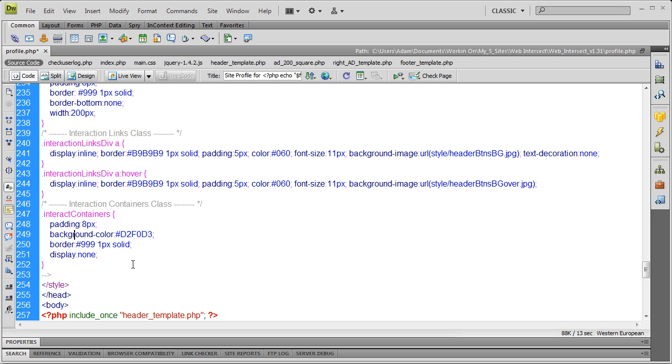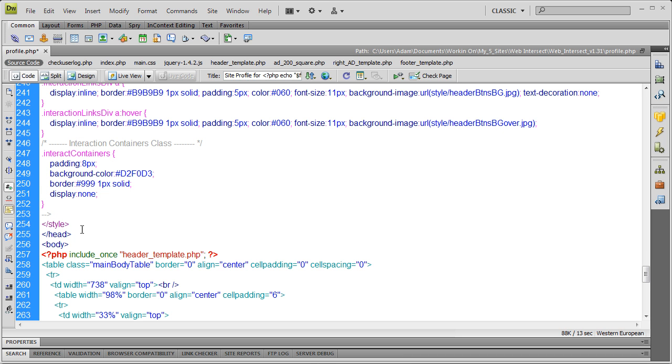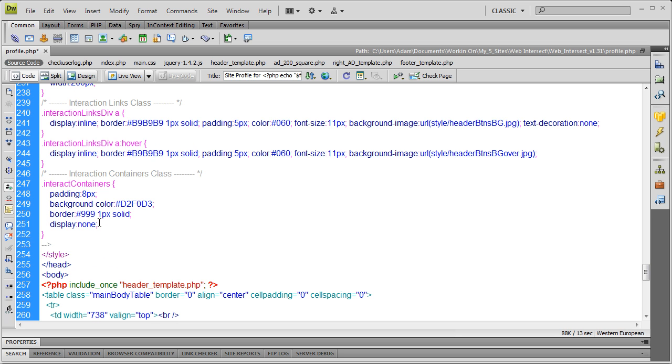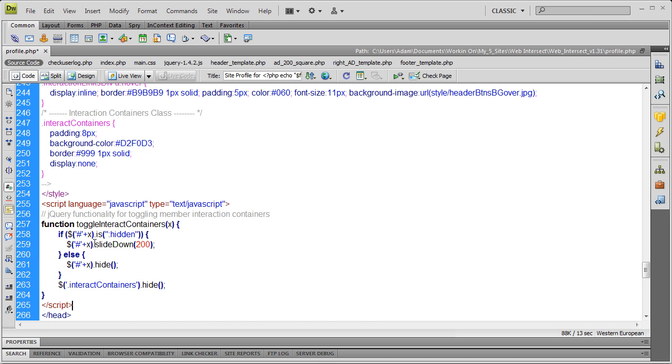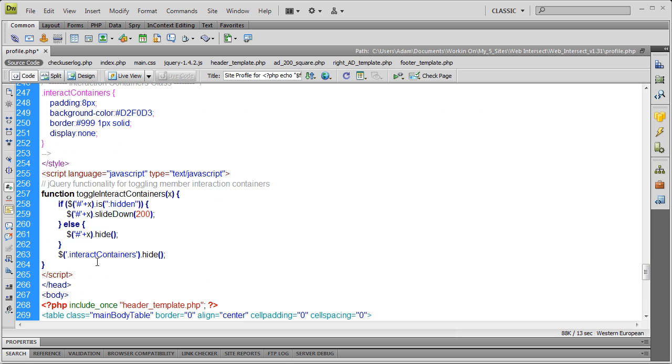So the last thing we need to wrap this all up, making those containers come up and down, is a JavaScript function that's going to be used for toggling the interaction containers. And we can put that right under the CSS, or you can put it on top of all your CSS above your style tag, but I'm going to put it under my style tag just for now. And you can see there's the toggle interact containers function right there.